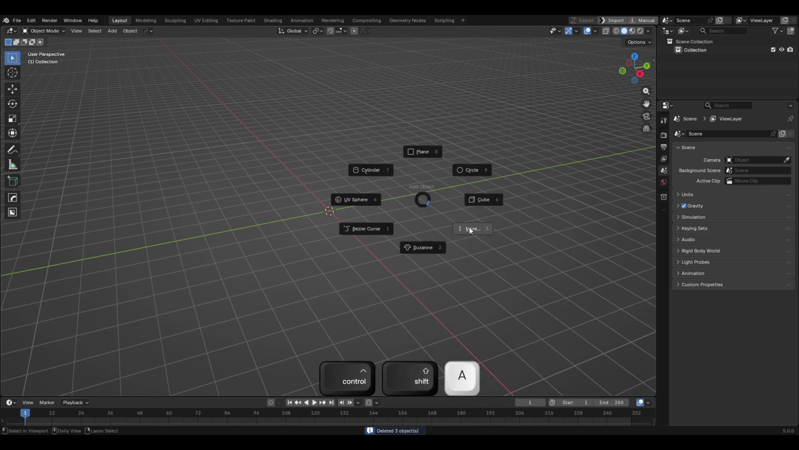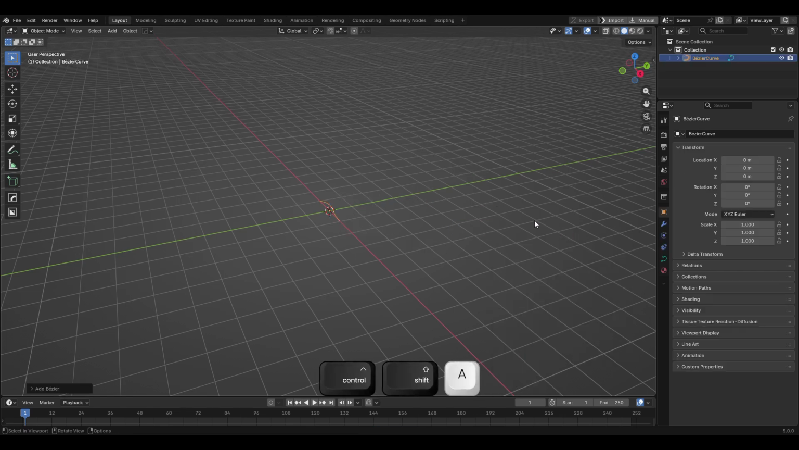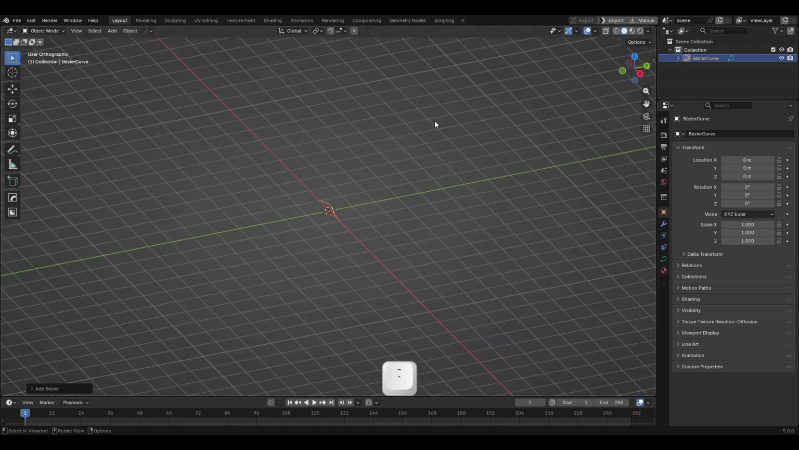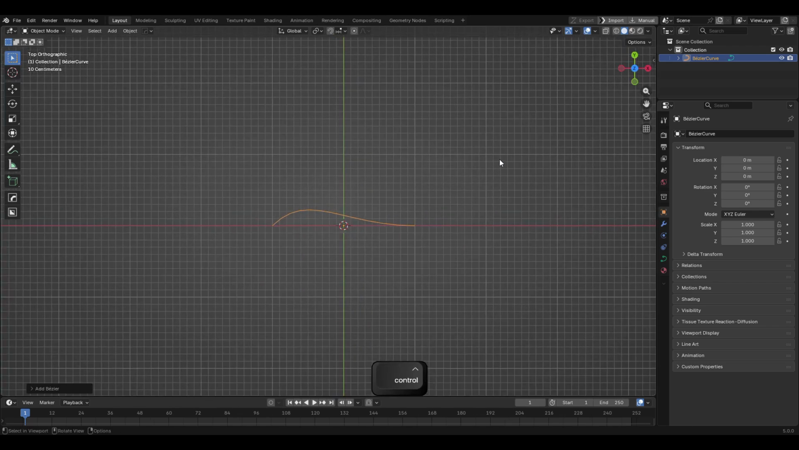For this, we'll create a Bezier curve, then delete it, and design a shape like a petal with the Draw tool.